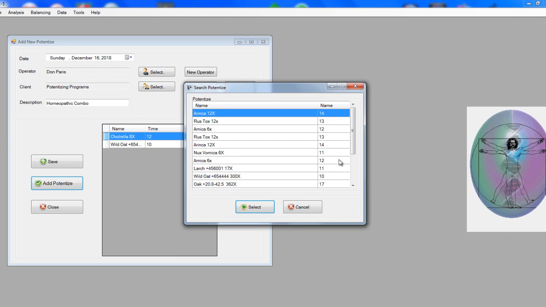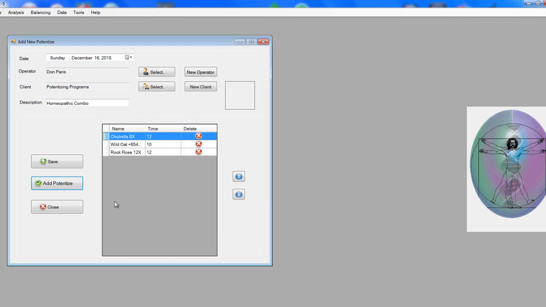And let's say I also wanted to add some rock rose. And you can add more of them if you want. And if you want to rearrange them, let's say I want to put rock rose first, then I'll move this one up, and then I save it, and it's going to be called the homeopathic combo.